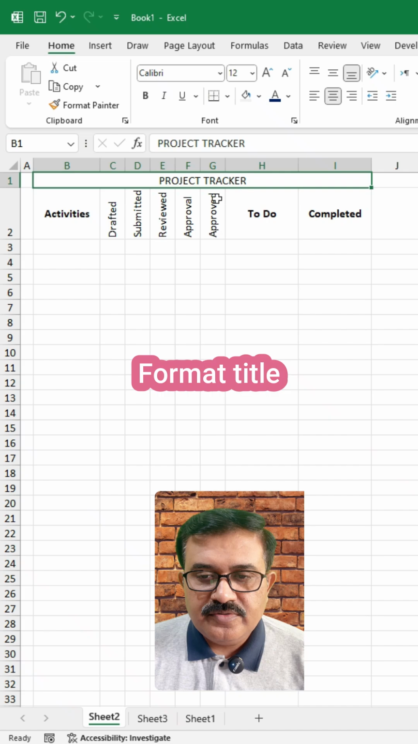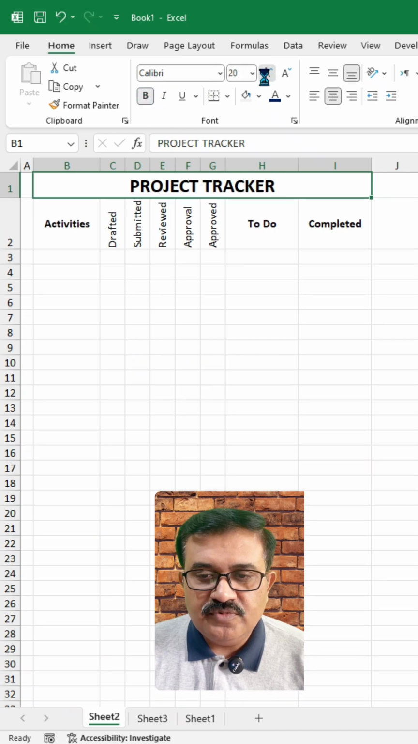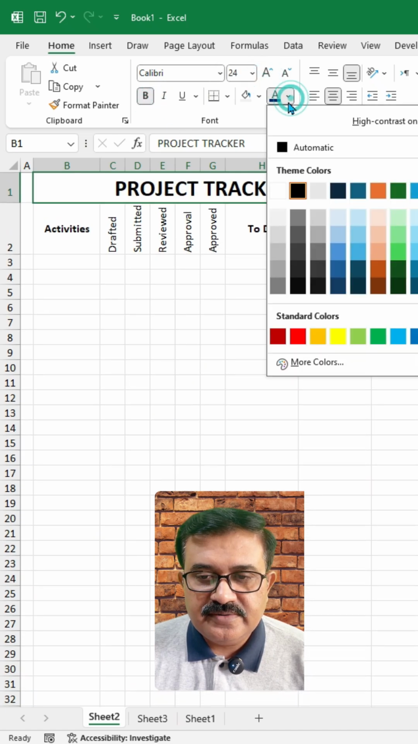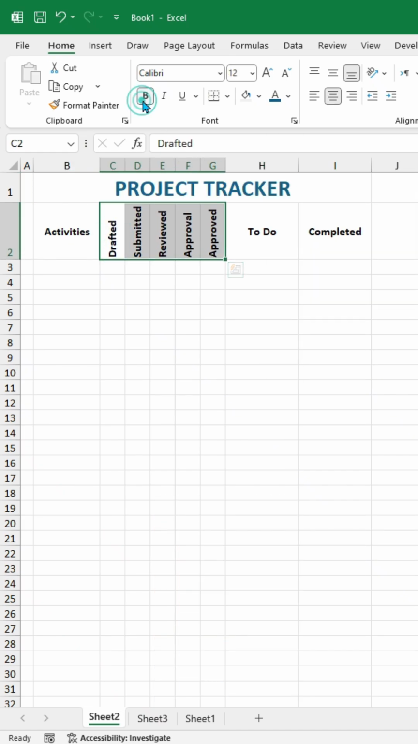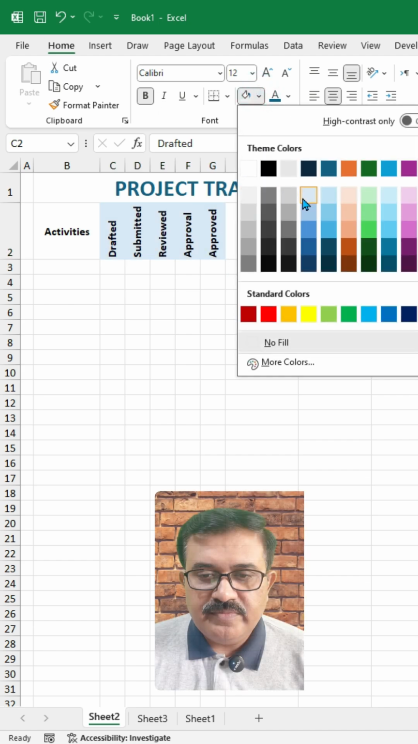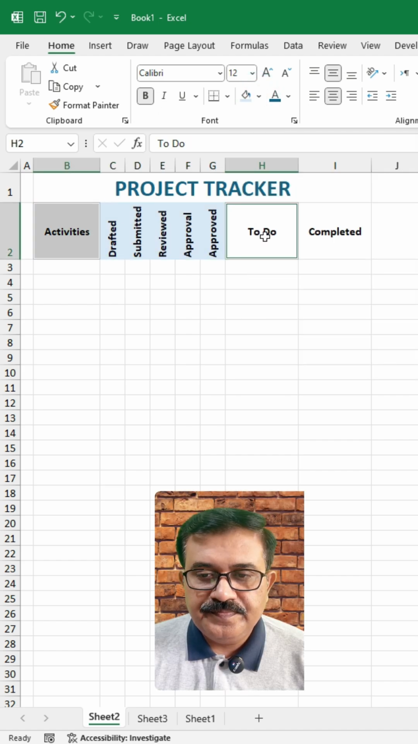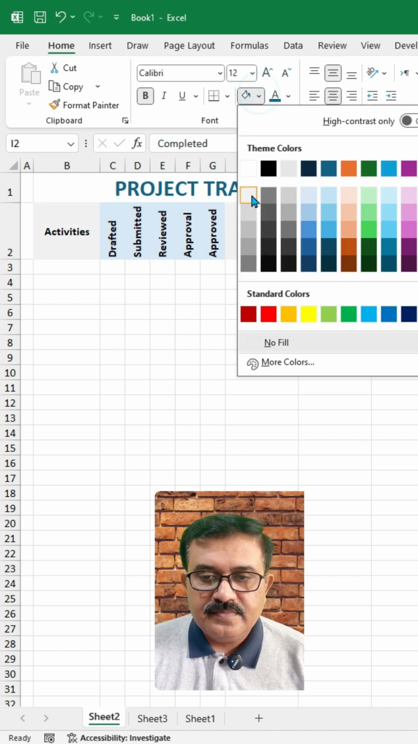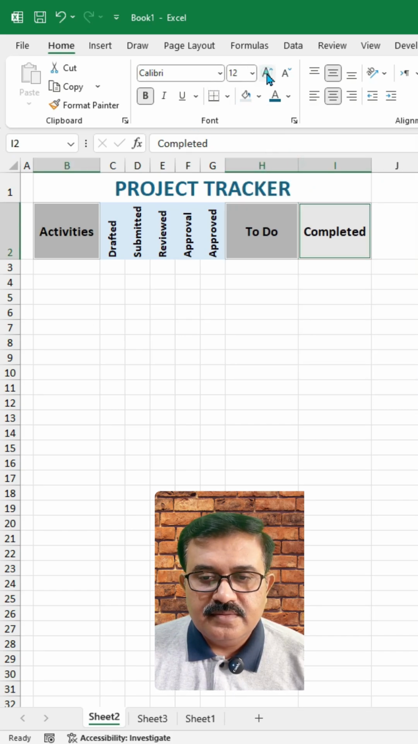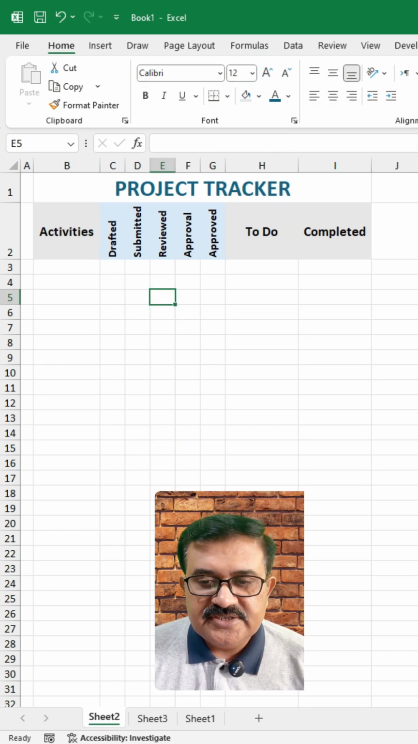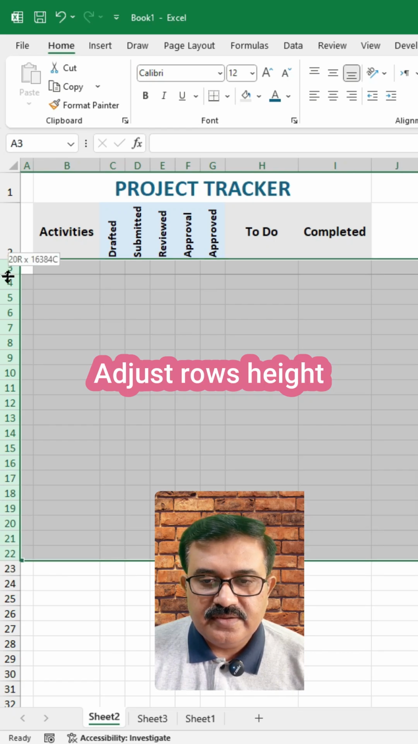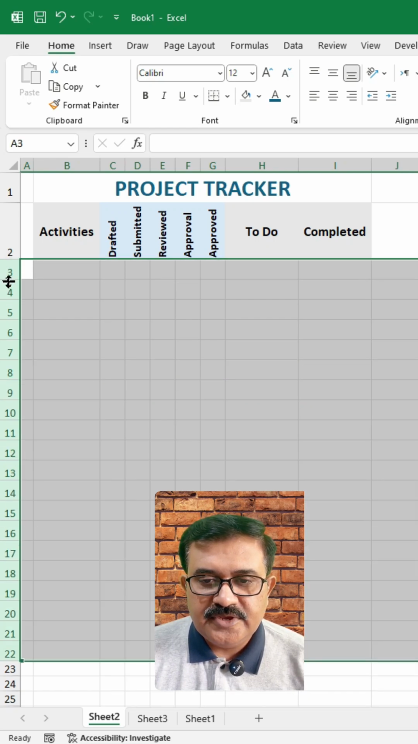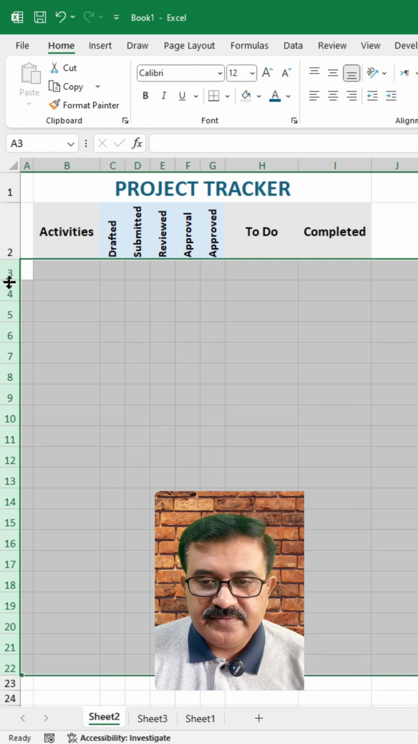format the title row, increase size, bold it, and change color. Now again format the heading row, adjust the row's height. Yes, we have increased the height here.